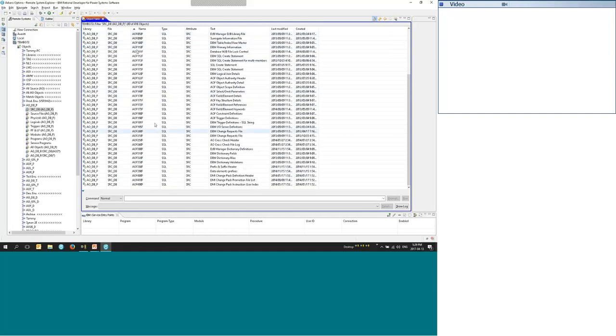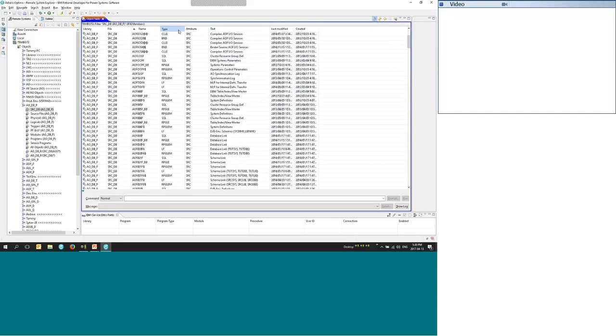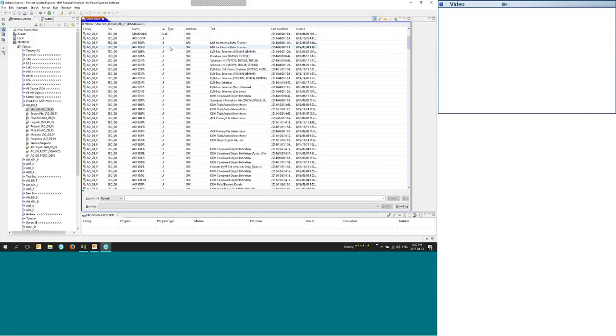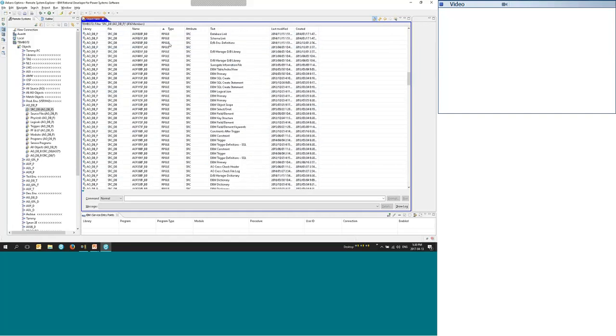I'm looking at the SQL type. I can show all, but I can sequence by type. So I can see the CLs, I can see the logical files, I can see the RPG, but I also might be interested in knowing everything that belongs to AOF 180.